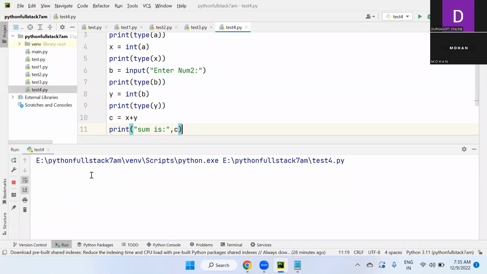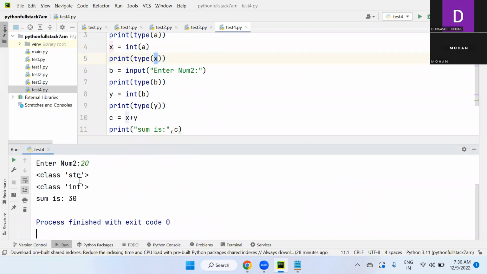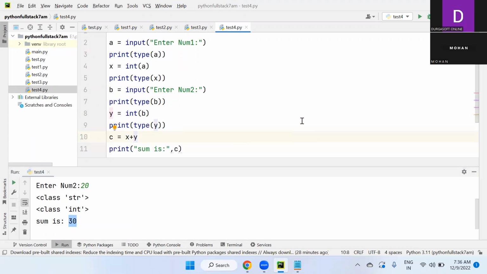So let's see this. I'm trying to enter, my input is 10. Initially it was treated as string. I converted it into integer and stored it into x. Type of x is integer. And now 20, again it's treated as string. I converted that into integer, and type of y is integer. We stored it into y. x plus y, 30 is coming. So this is the way to deal with input values. Even if you want to convert your input values into different data types according to your requirement, you have to take care of conversion, that is typecasting.